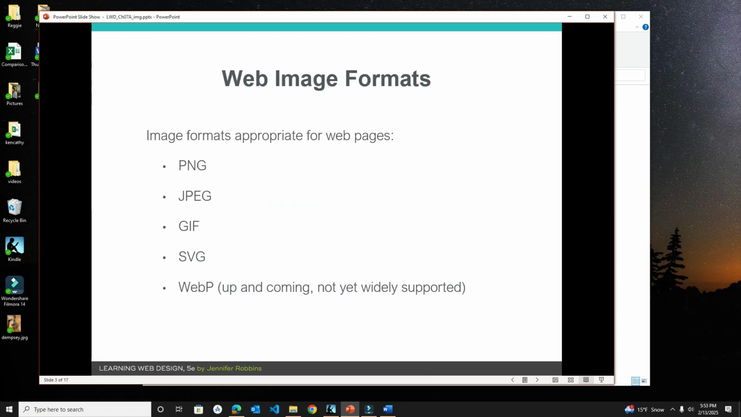It's important to know that you can't put just any image on a web page. It needs to be in one of the web-supported formats. And here's a list of formats that are appropriate for web pages: a PNG, JPEG, GIF, and an SVG. WebP is up and coming, not yet widely supported, so we're not going to talk about that one, but we'll focus on the top four.